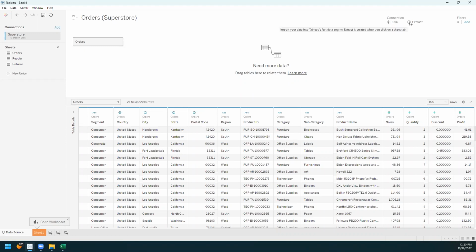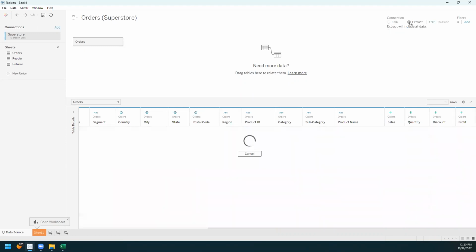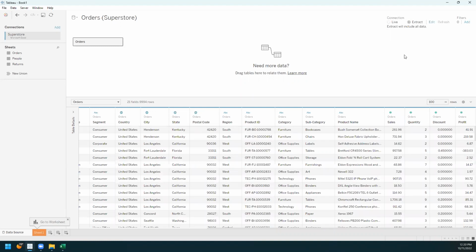On the other hand, if you click on this extract option, now what happens is Tableau creates this Tableau data extract. That data may not be the latest data, but because it has already pulled the data out and you are working from that Tableau data extract, the access during demo might be the fastest, but you may not be accessing the latest data. So that's the difference between live and extract.